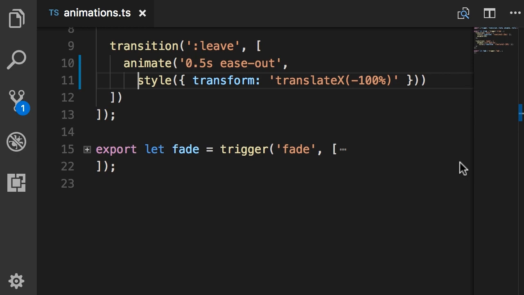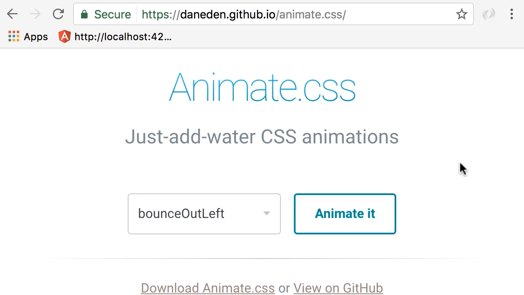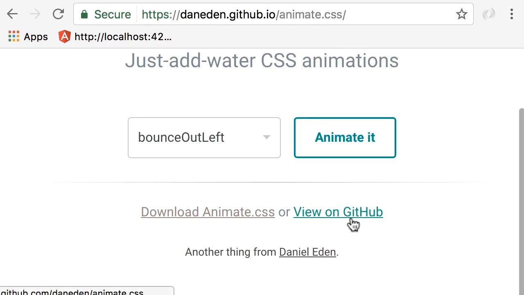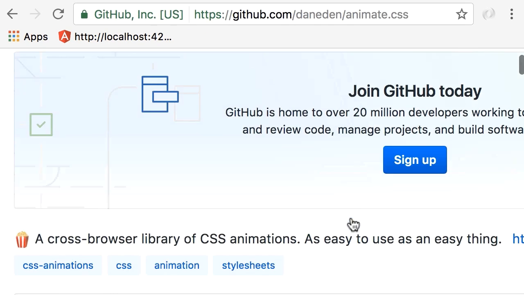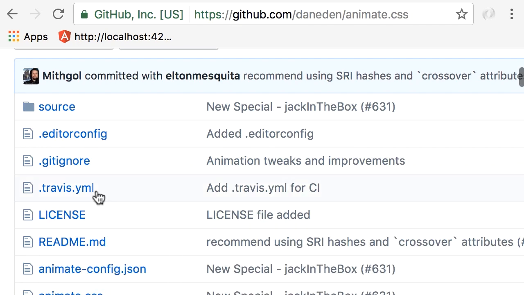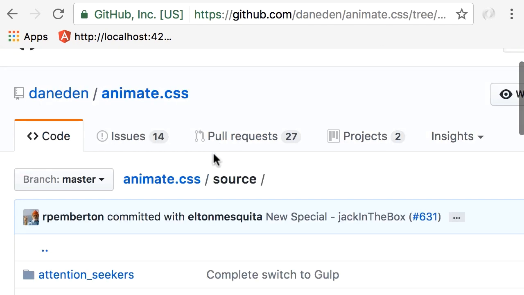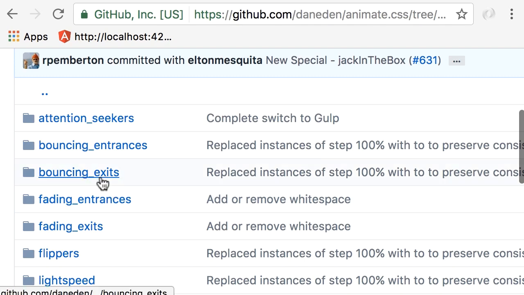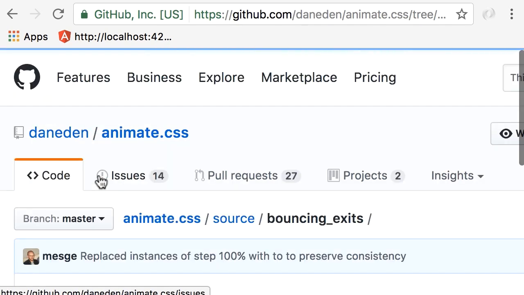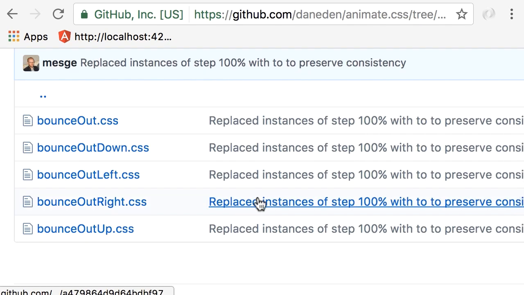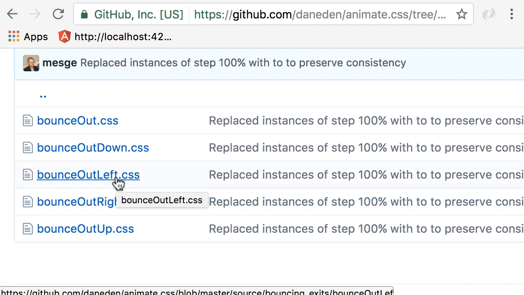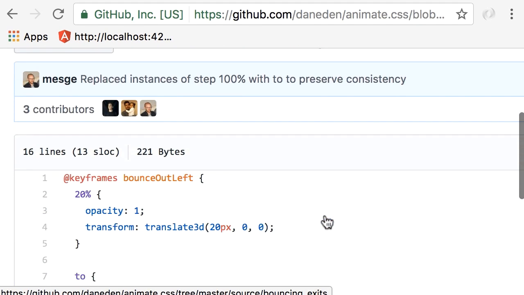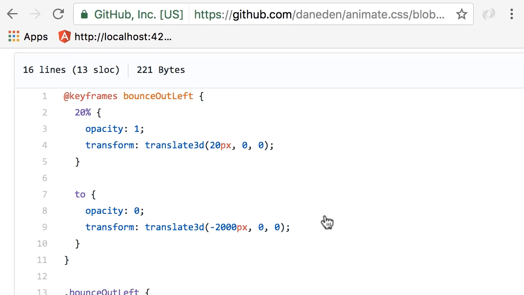But these days, there are lots of examples out there. There are lots of working examples. So we want to reuse their code. We don't want to build everything from scratch. So back in animate.css, let's go to their GitHub page. And then here in the source folder, scroll down. So we've got bouncing exits. And in this folder, we have bounce out left. So let's take a look at the implementation of this effect in CSS.